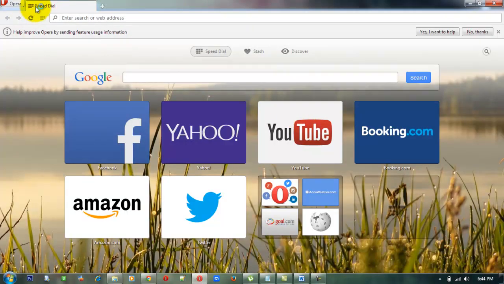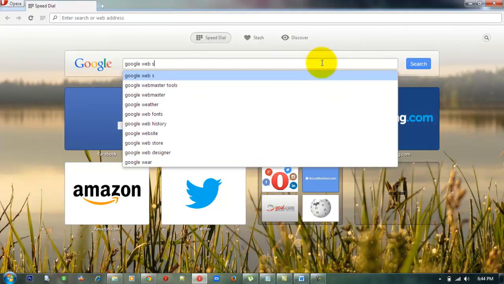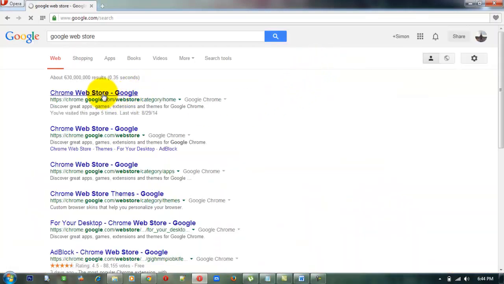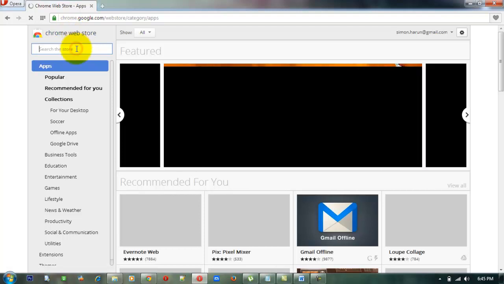Okay, this is the Opera browser. This looks very good. Now you go right here, Google Web Store. Okay, wait. Yes, it's coming.